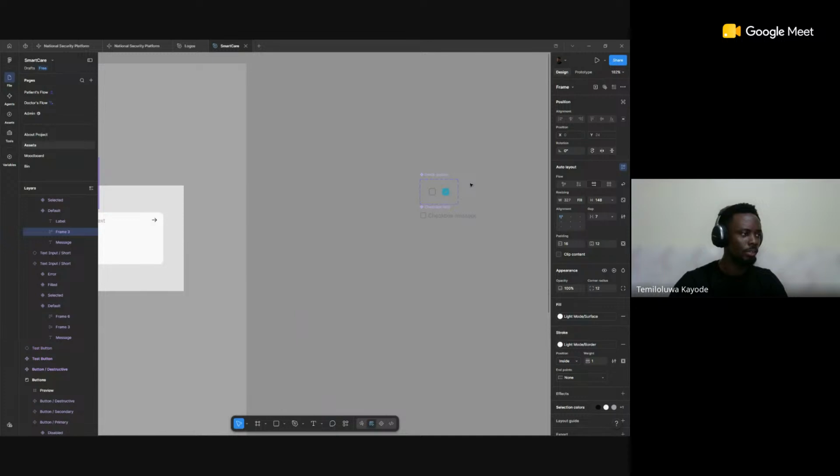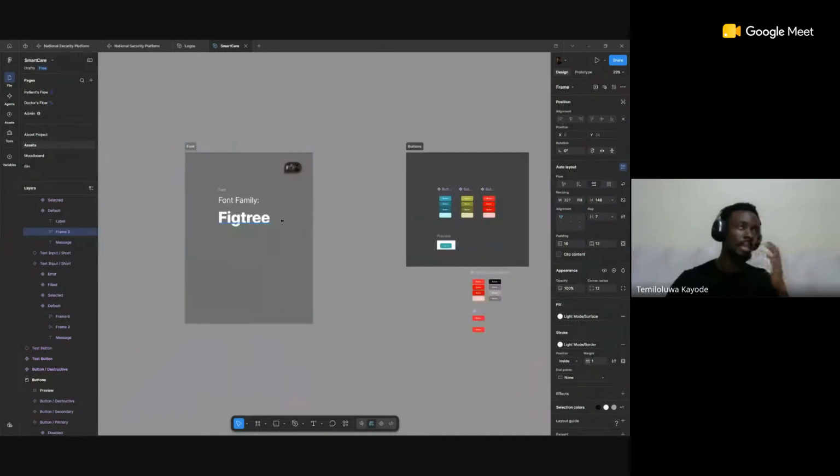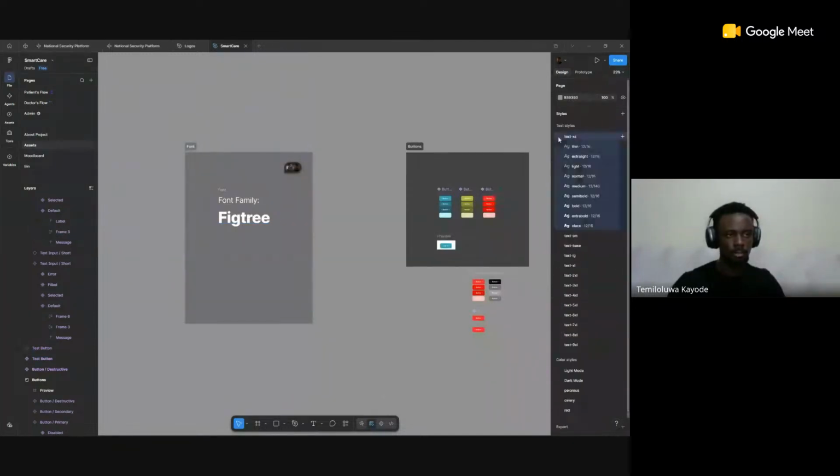The interesting part I'm going to show you is how to export text and colors. Text XS, and we have different sizes, about 14 of them. We also have colors. We have colors for light mode, we have colors for the advanced colors. And they don't need all these colors.